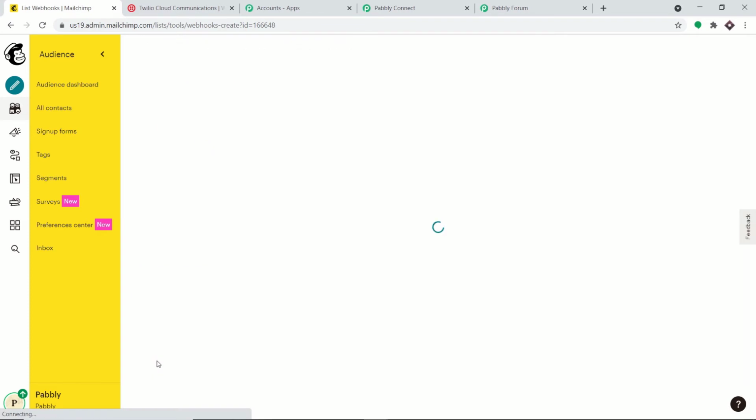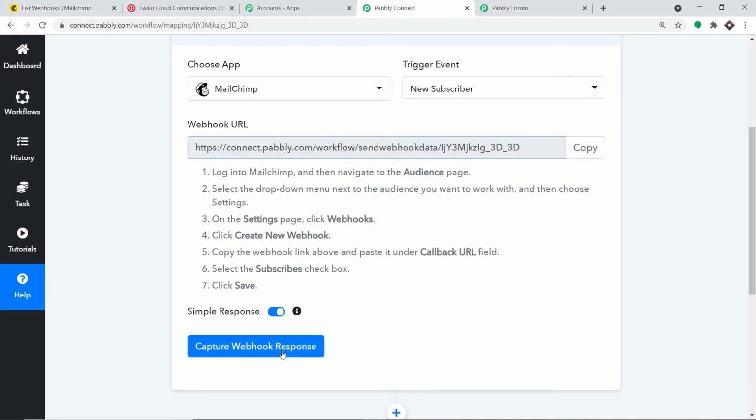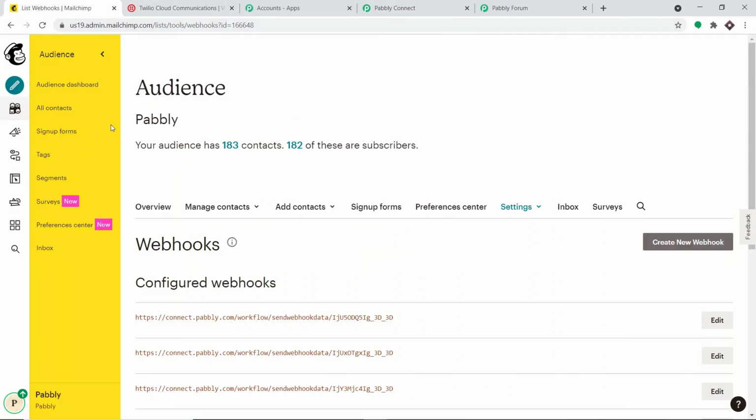Okay, so it is getting ready. A new webhook has been added. Now, since Pabbly Connect is integrated with MailChimp, this means anytime a new subscriber is made in MailChimp, Pabbly Connect will have to capture the data. To ensure that Pabbly Connect captures this data, let me just click on capture webhook response. It is showing it is waiting for the data.